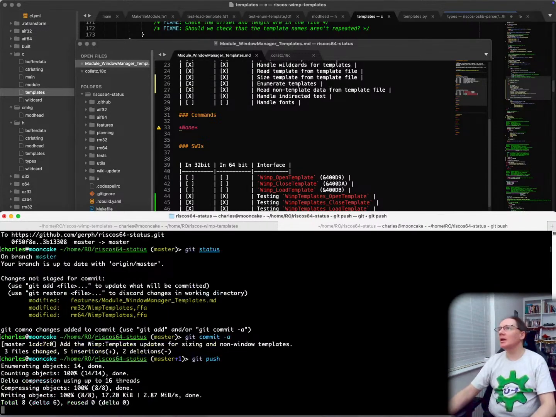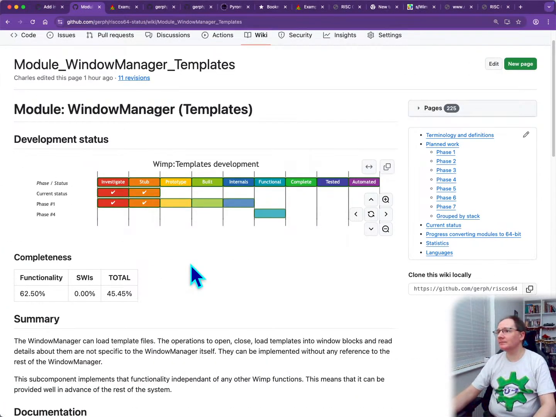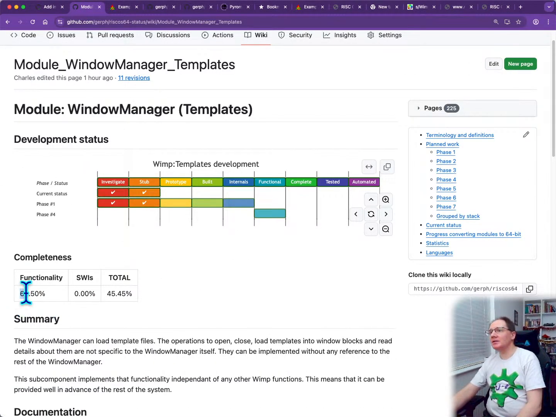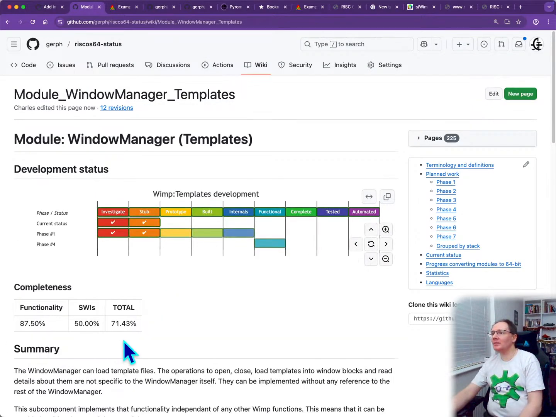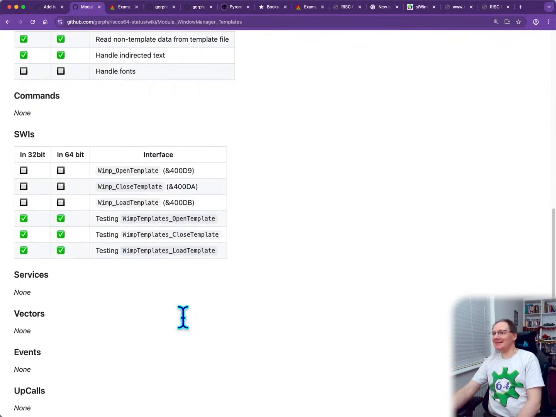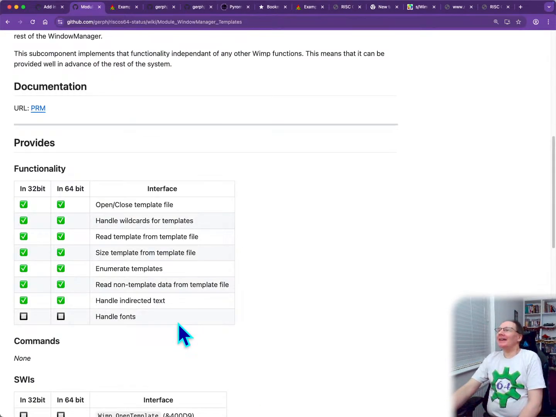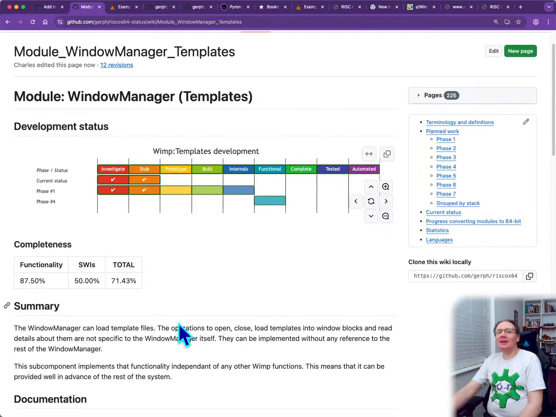Push that, and if we have a look over here, so this is where we were before. We had 62.5% and 45.45% total, nothing in the SWI section. That should jump to 50% because we've got them duplicated, and this functionality should go up. Let's have a see. Yep, there we go. Now 71.43%. Doesn't that feel better? Yay! All right, that looks good to me. That is the end of the session.